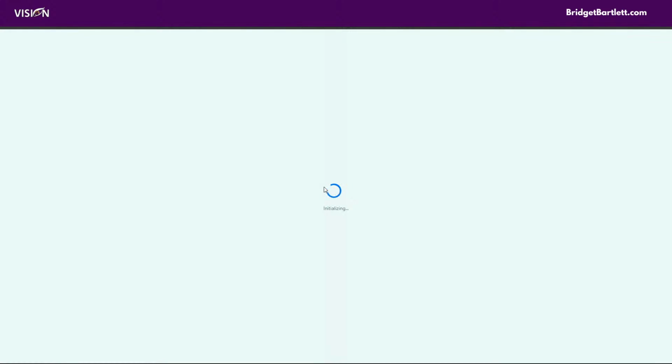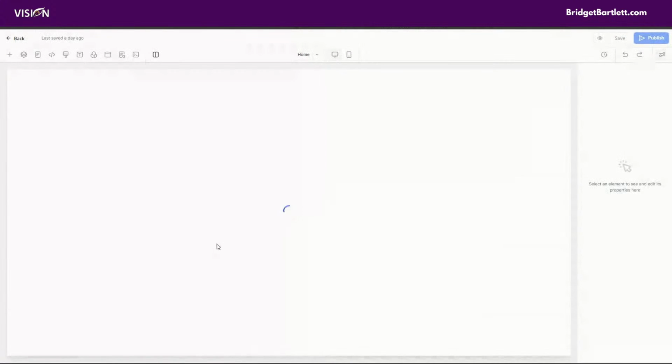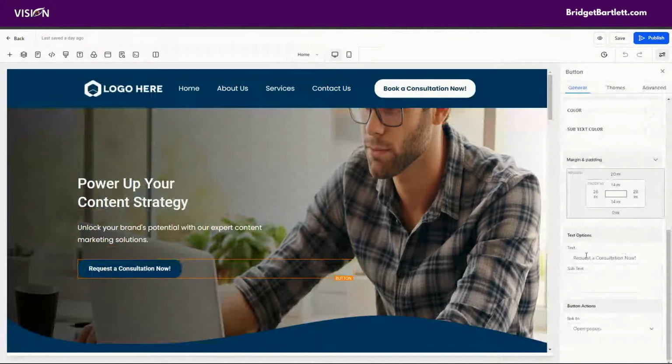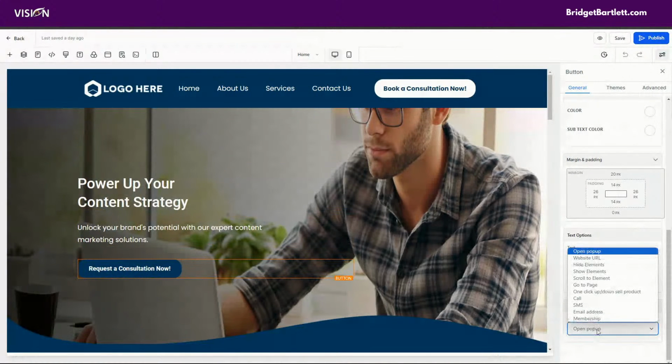And the buttons on the website, they go to the pop-up. And we can tell that by clicking on the button. If we click here, you'll see if we scroll all the way down here, you'll see button actions and it says link to open pop-up. When they click this button, I could send them to another website or scroll down to another element, go to another page. I could have them make a call or send a text and so on. Okay. But I'm just going to leave it on the pop-up.